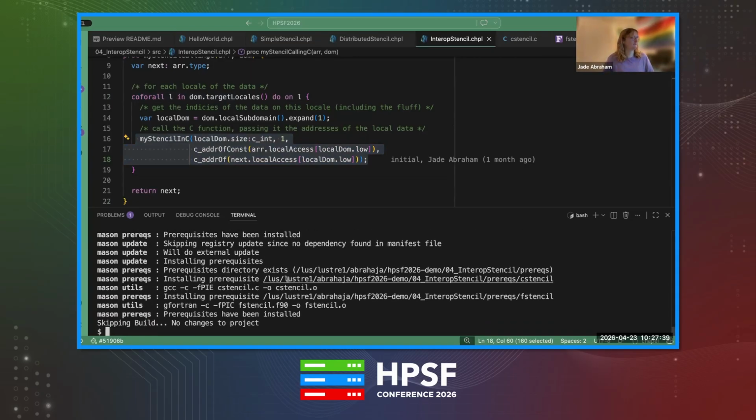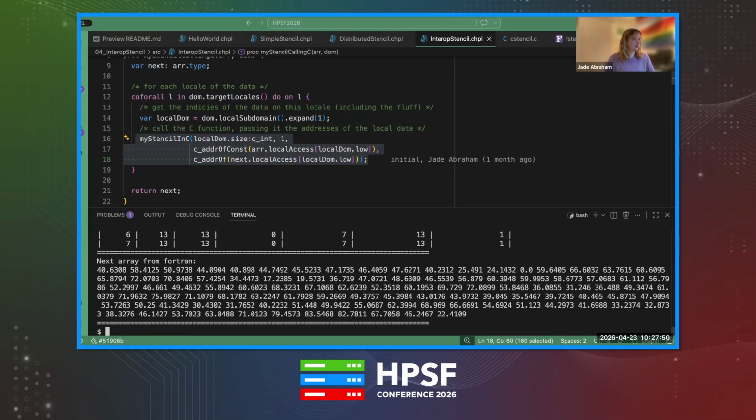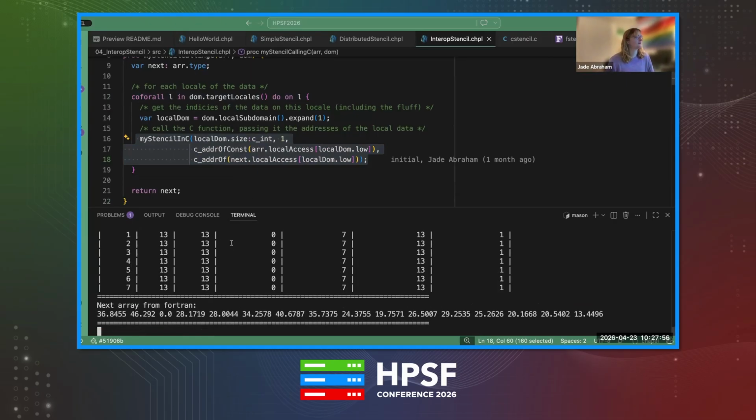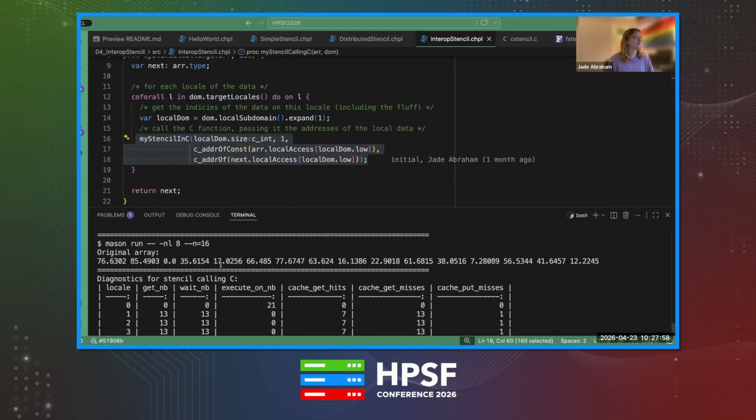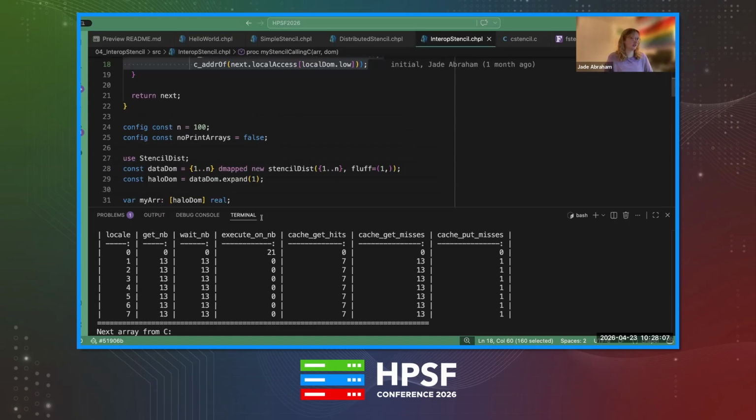If I build that and run that, and we'll run it on 8 locales, why not? And we'll just reduce the amount of data here. Okay, so again, you can see the communication that's happening when we call it in C. All of this communication is handled by Chapel. All of the computation is done in C.